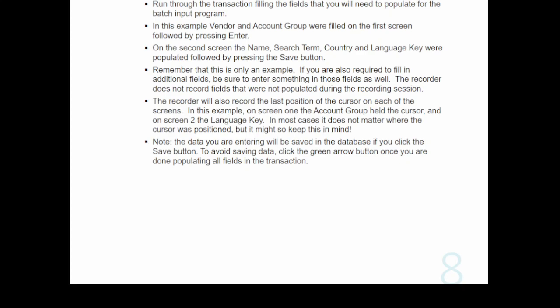The recorder will also record the last position of the cursor on each of the screens. In this example, on a screen, the cursor is on the account group field, and so the last position of the cursor will be the account group field.